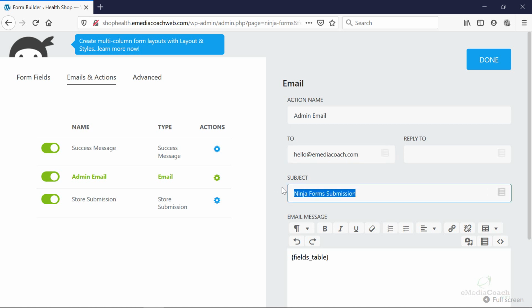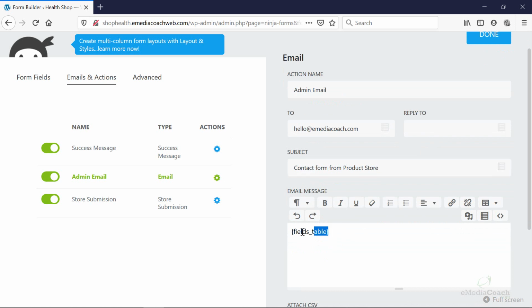Subject, this is the subject of the email that you receive after somebody fills out that form. So that you know where it's come from. And this, don't change that here. That's just all the data that the person that fills out the form entered when they submitted it. So you'll see the name, the phone number, the comments, and anything else you had in the fields of the form display in this email message to you.